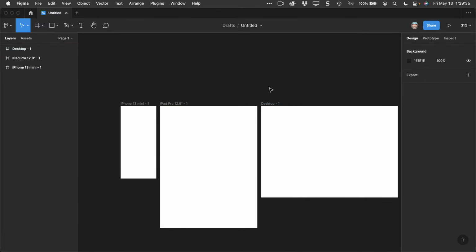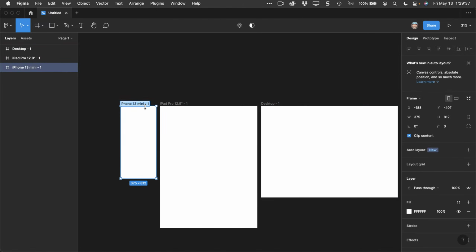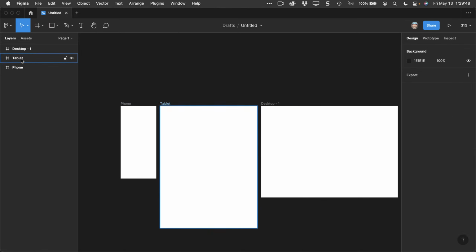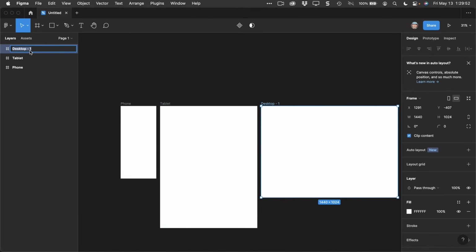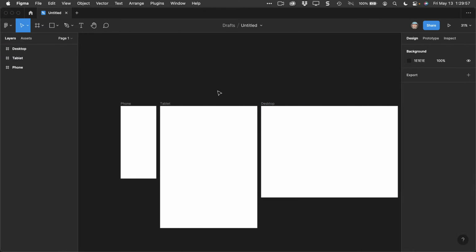And if I was naming these nicely, I could double click on the name here and give it something instead of a specific device. I could just call it phone. I could double click on it here in my canvas area or over here in my layers panel. The layers panel is going to show you those frames that you've got. You can click on that and rename it there as well. You can scroll around.